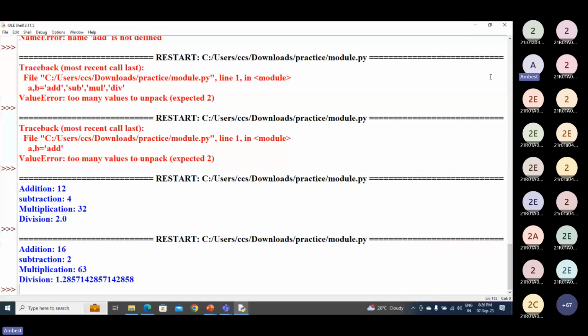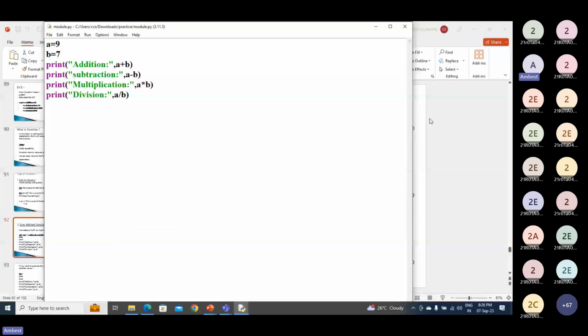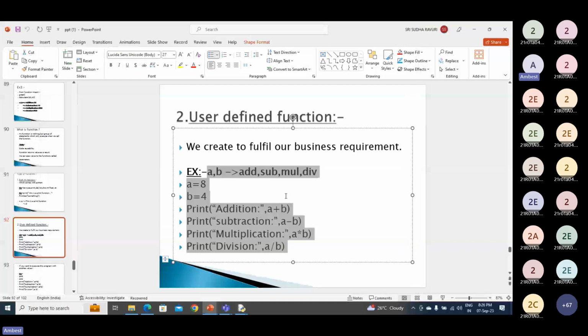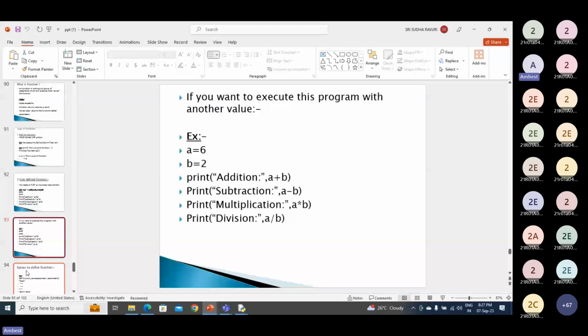Next, I have already shown you with 9 and 7. This is the same program, where A equals 6 and B equals 2. What will be the addition? Addition is 8, subtraction is 4, multiplication is 12, and division is 3. This is what we get.